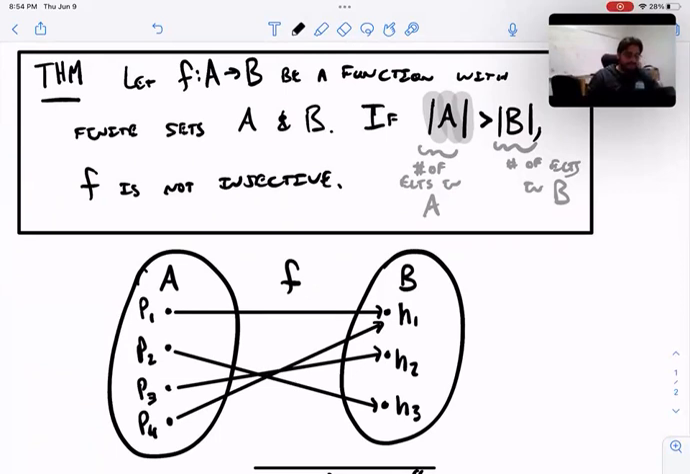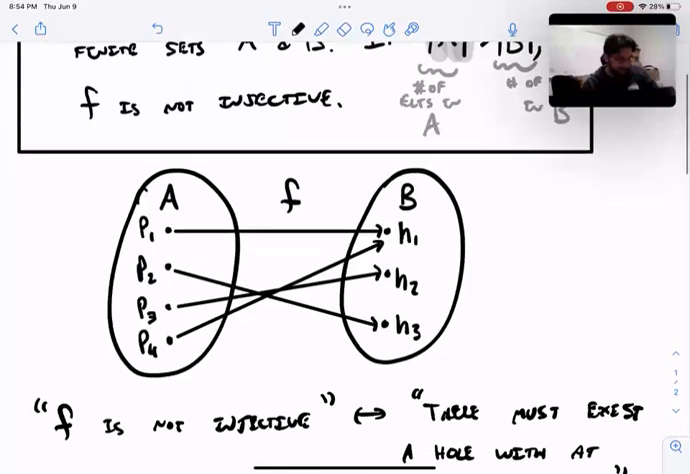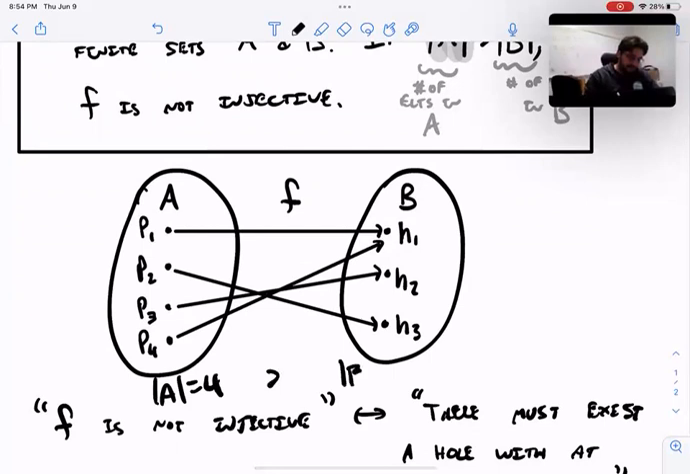I'm not going to do a formal proof. I think the diagram illustrates the idea well. This is the case where the size of A is 4, which is greater than the size of B, which is 3. But there's nothing really special about the numbers 3 and 4. It is essentially the same in any situation where A has size greater than B.